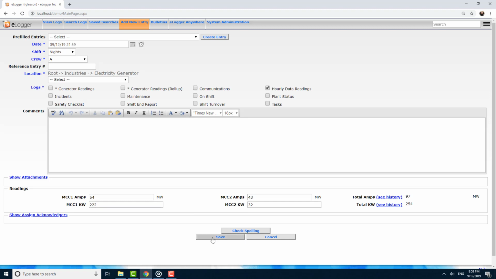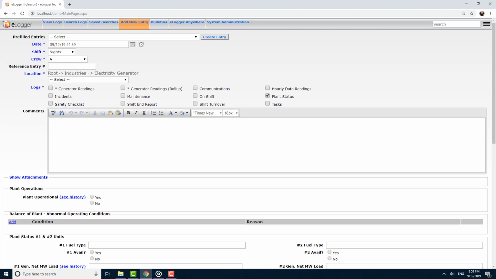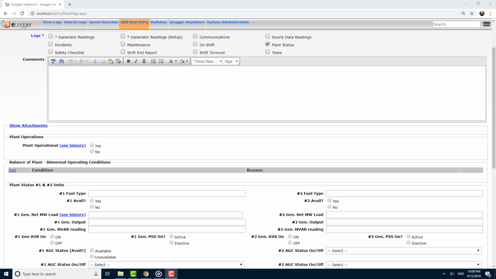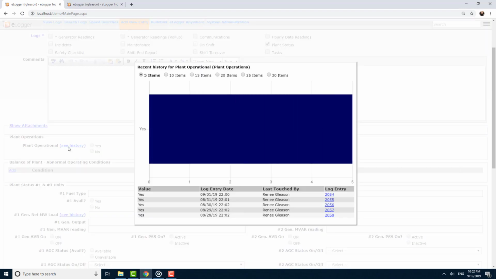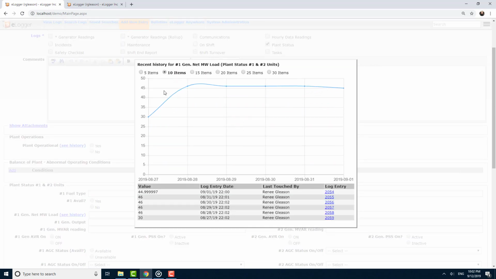Here is another form called plant status. Different types of field are being used: drop-downs, multi-selects, radio buttons, as well as text fields. On certain types of fields, you can perform trending. You can show the history of a field's values that have been entered into the system, or you can even show them graphically. You can set up templates to capture data in a format that your business needs to function.